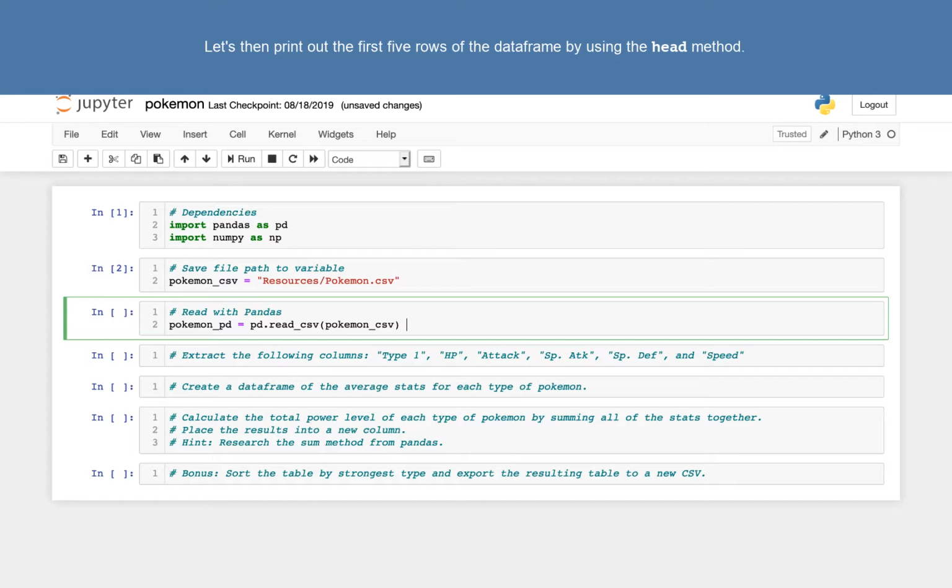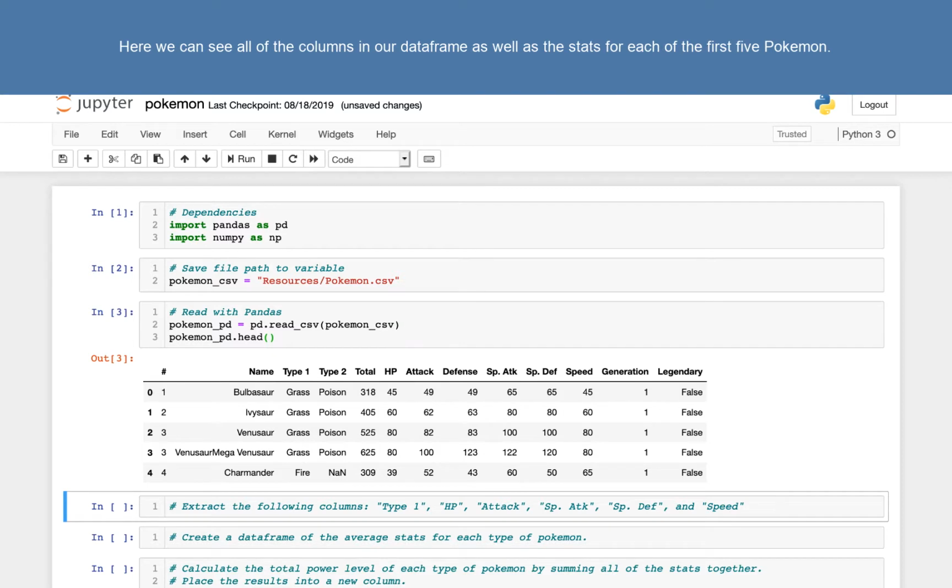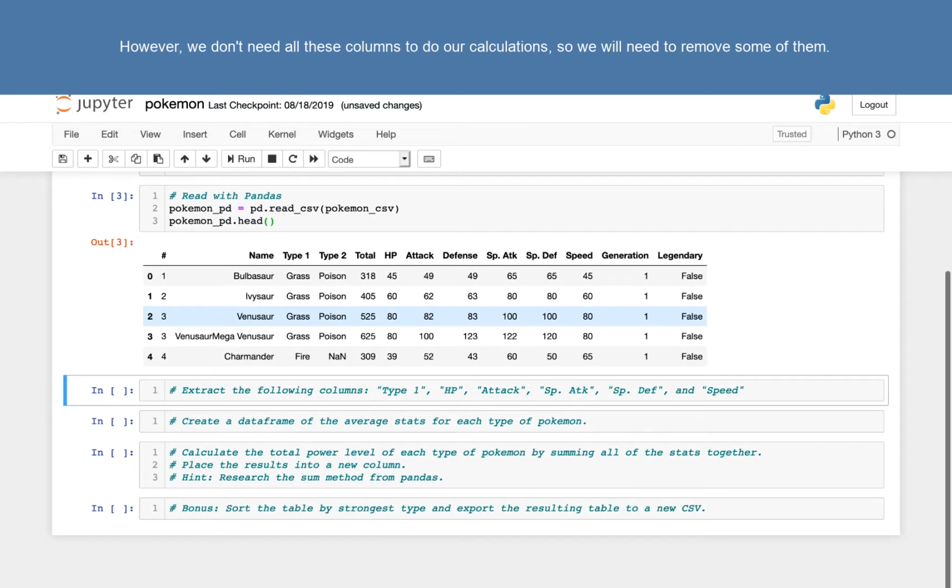Let's then print out the first 5 rows of the data frame by using the head method. Here we can see all of the columns in our data frame, as well as the stats for each of the first 5 Pokemon. However, we don't need all of these columns to do our calculations, so we will need to remove some of them.